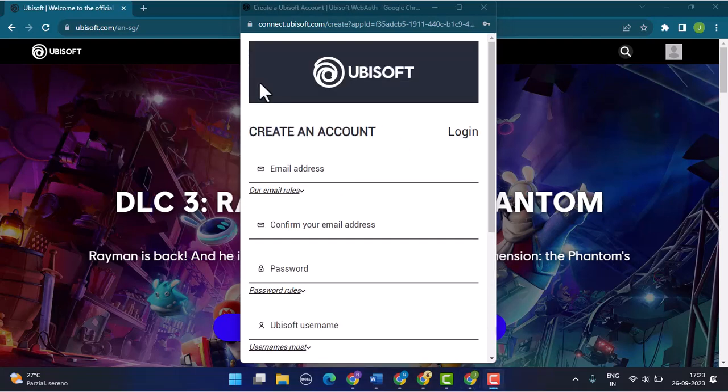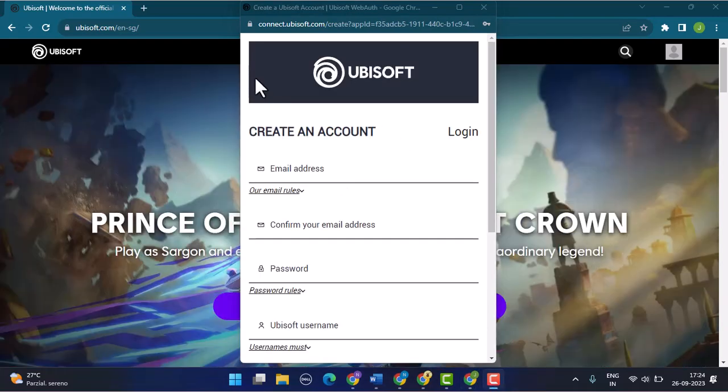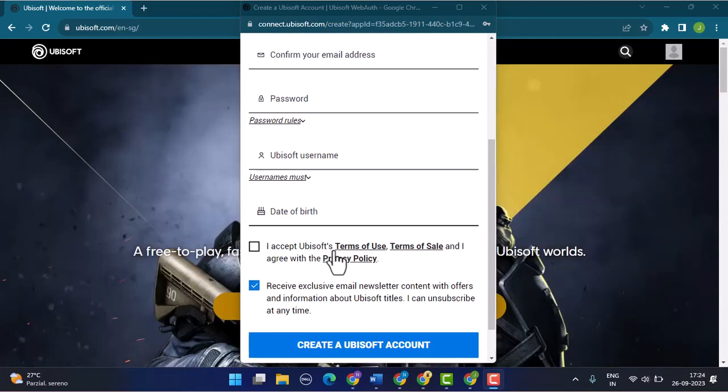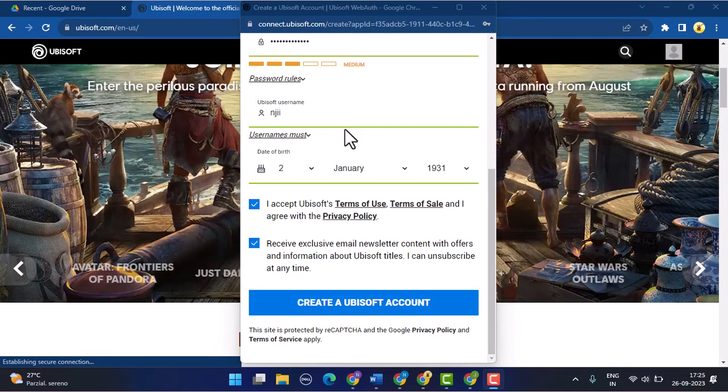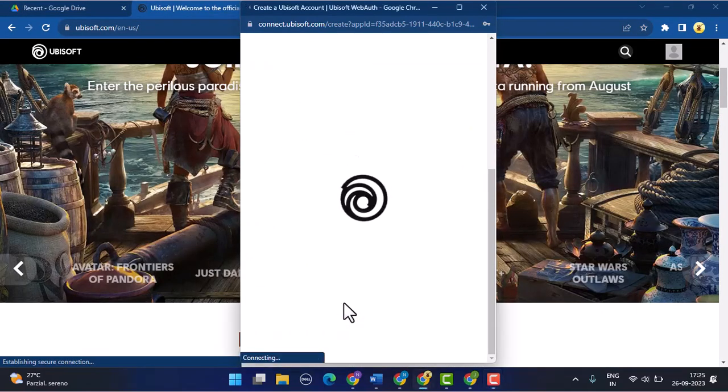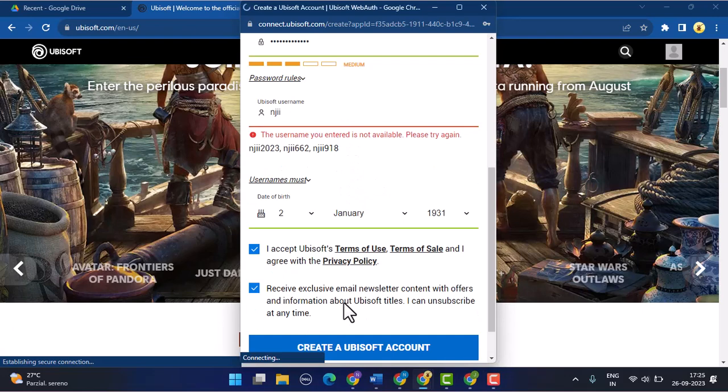Now you'll begin with the creation of your account. So in order to create an account, you'll need to enter in the email address. You need to type in the email address twice for the confirmation, create a password, set a username and a date of birth. Now quickly enter in all of this information. Once you're done entering your information, click on create a Ubisoft account right at the bottom.